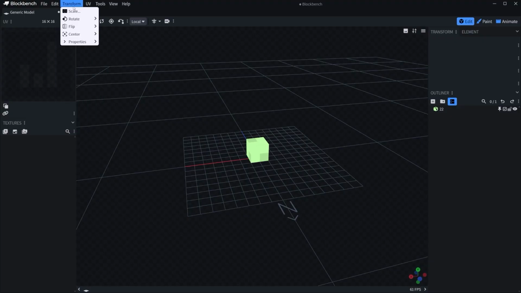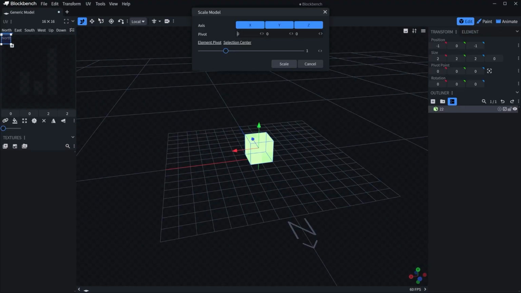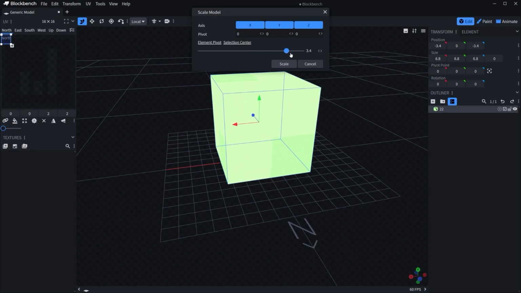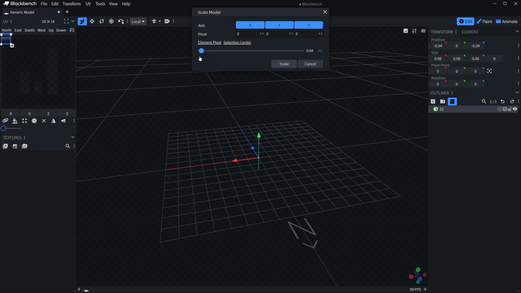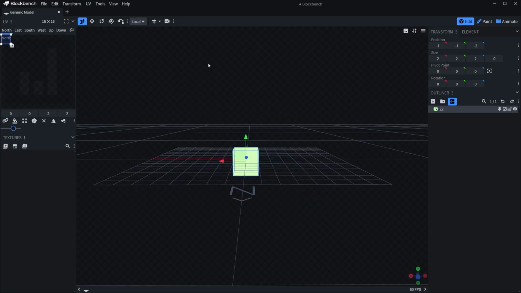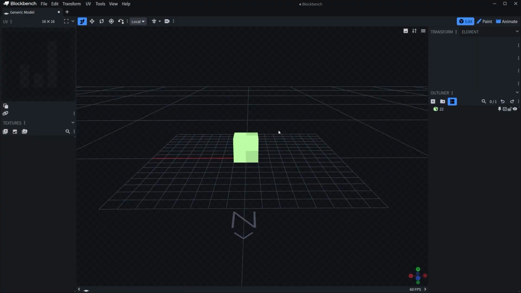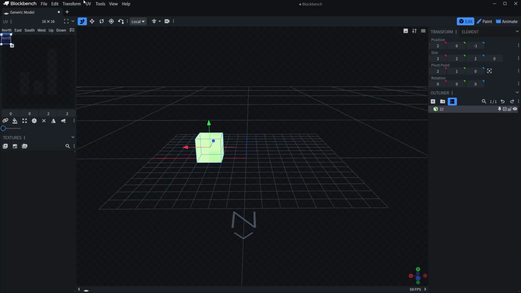Remember when I mentioned duplicating and then mirroring a part of the model to create a matching second hand? The Transform tab is where you do that. Here you will find functions to scale the model, rotate any element by a specific angle, and most importantly, flip the element along a chosen axis to create a mirrored copy. You can also move the model relative to the scene center or move it directly to the center.